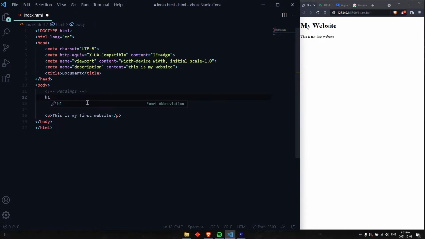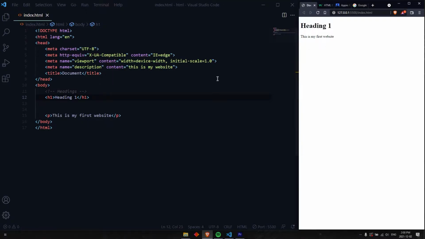So if you do H1, this is actually Emmet. It's the suggestion box. And if we just press tab, we can autocomplete our code. So let's just label this heading 1. Now this is just the first heading.